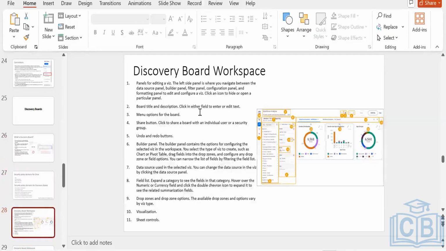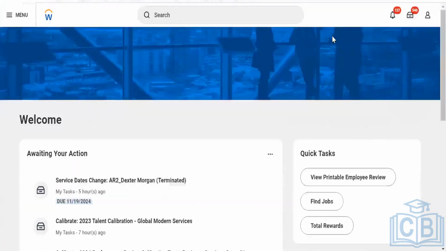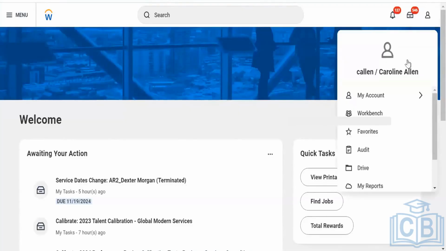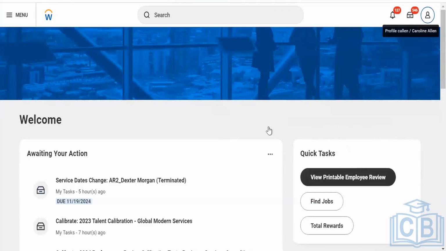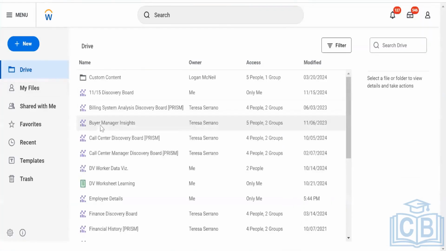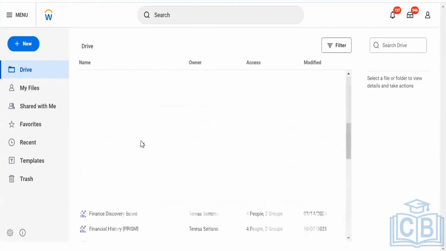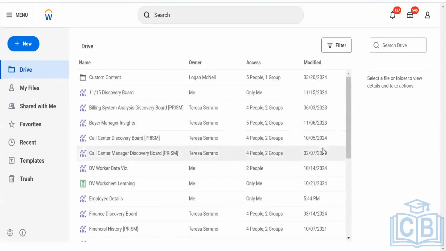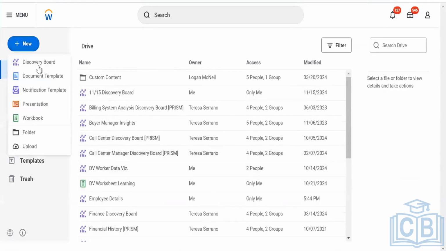Thank you. Now let's dig more into the Discovery Board Workspace and how the environment looks. For that we need to go to Worker's Profile, and from there we access the Discovery Board. Here I think we have created one Discovery Board. I created a Discovery Board earlier. Let me create another one, a Discovery Report.